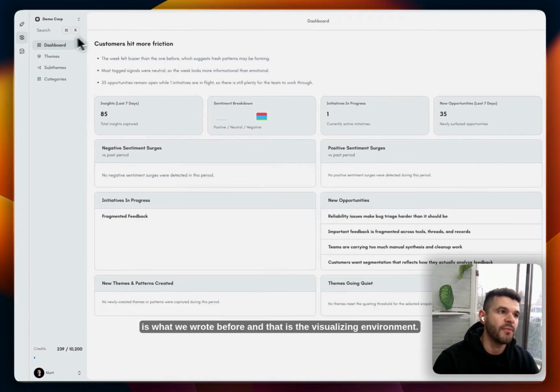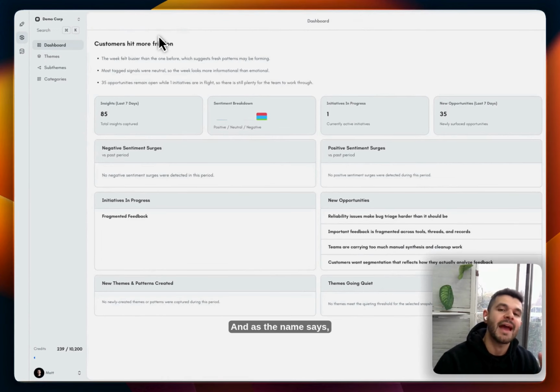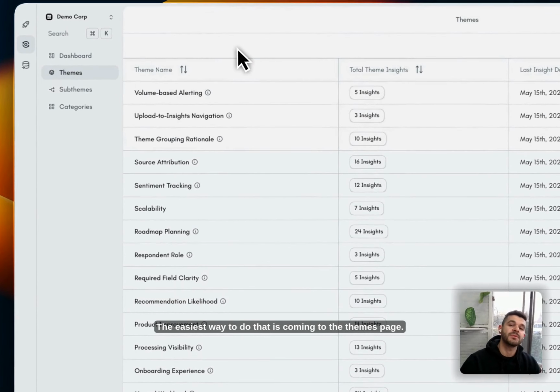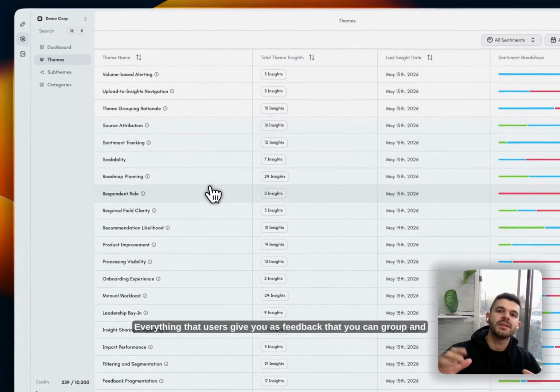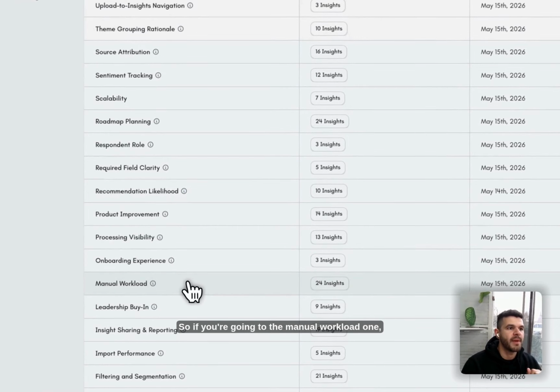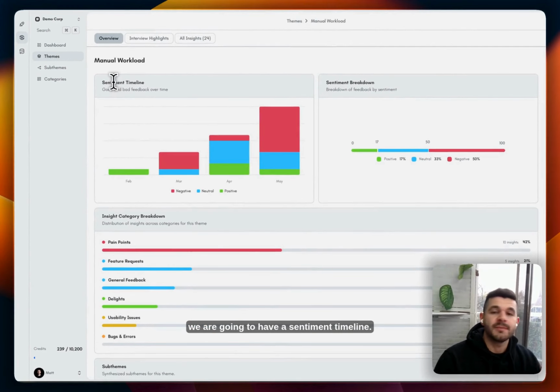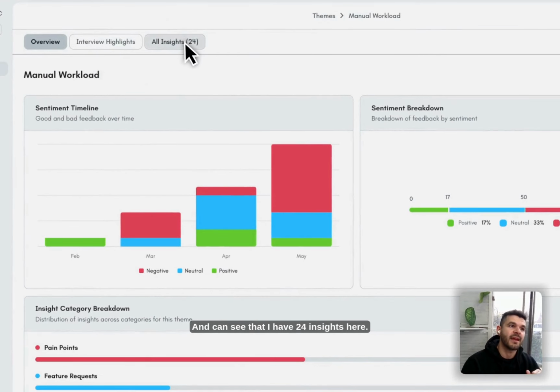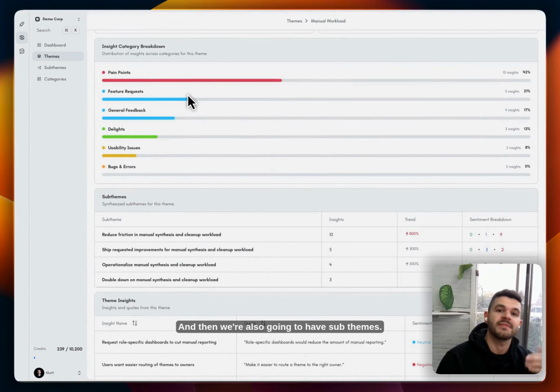The second environment is what we read before, and that is the visualize environment. And as the name says, this is where you come to actually visualize your customer feedback. The easiest way to do that is coming to the themes page. Everything that users give you as feedback that you can group and synthesize like an affinity map, that's going to be what a theme is. So if you go to the manual workload one, we are going to have a sentiment timeline. We're going to have a sentiment breakdown. We're going to have category breakdowns for each specific insight within this theme. And I can see that I have 24 insights here. And then we're also going to have sub-themes.